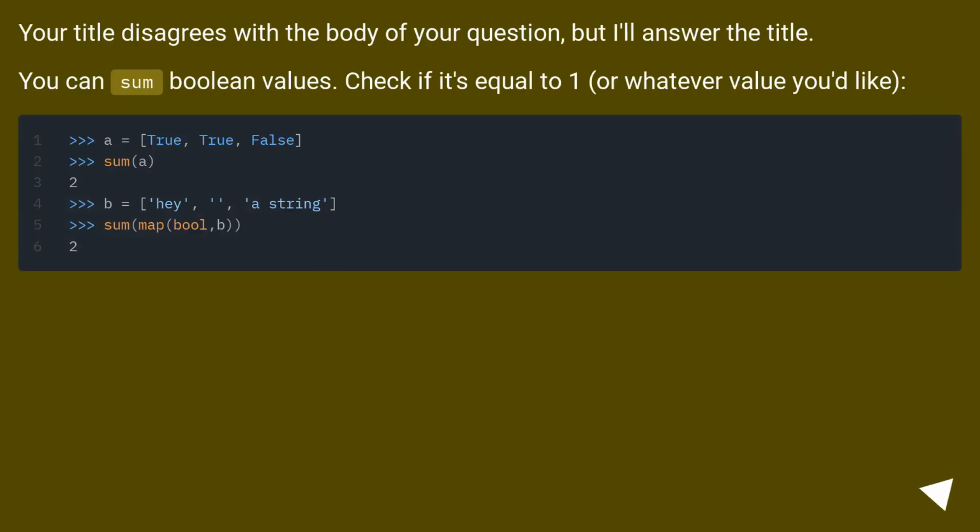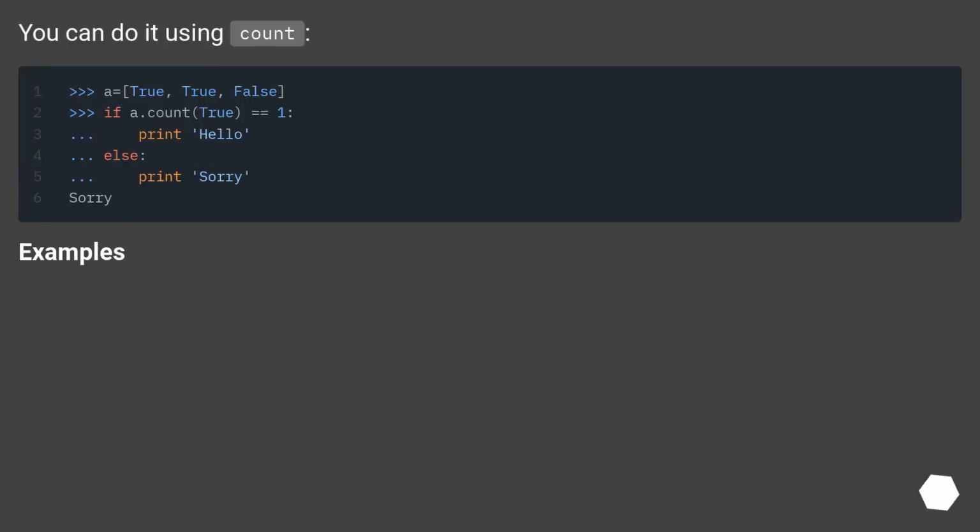Your title disagrees with the body of your question, but I'll answer the title. You can sum Boolean values. Check if it's equal to 1, or whatever value you'd like. You can do it using count. Examples.